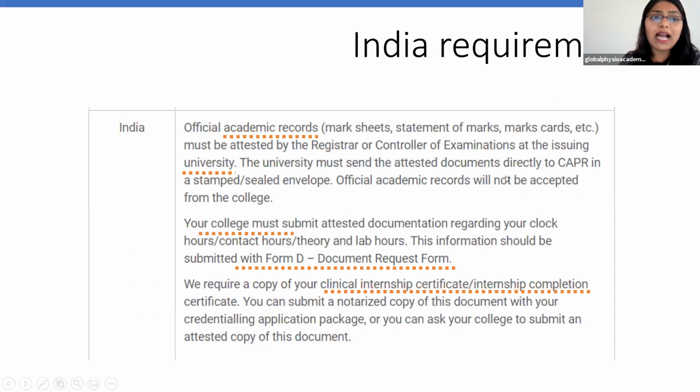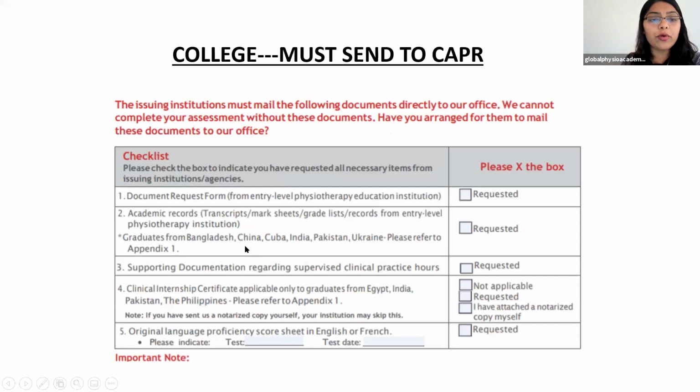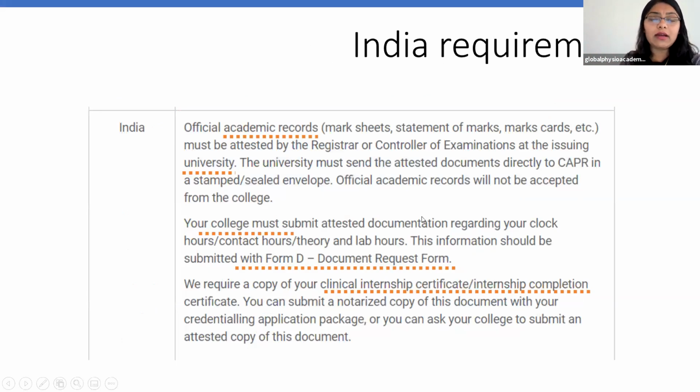Now this is appendix A. I'm just showing the Indian requirement, but according to the country, you have to go with the appropriate appendix, like Bangladesh, China, Cuba, Pakistan, Ukraine. Appendix 1 is available on the website. I just did the Indian portion, where official academic records, that is mark sheets, must be attested by the registrar or the controller of examination at the issuing university. So that university has to submit.